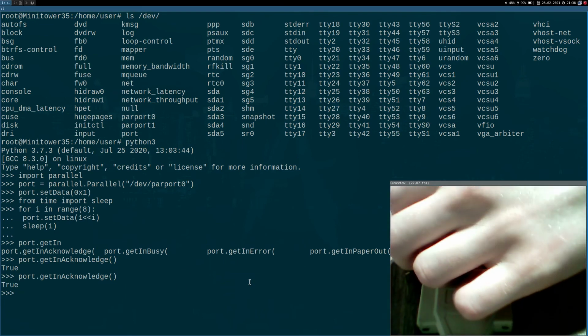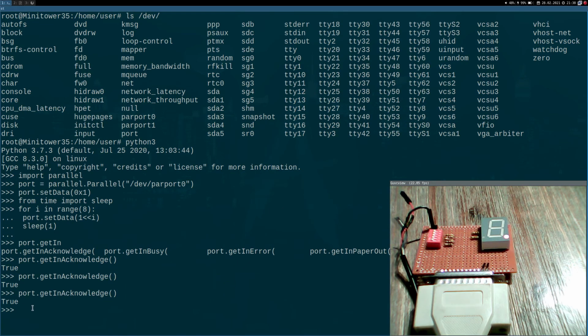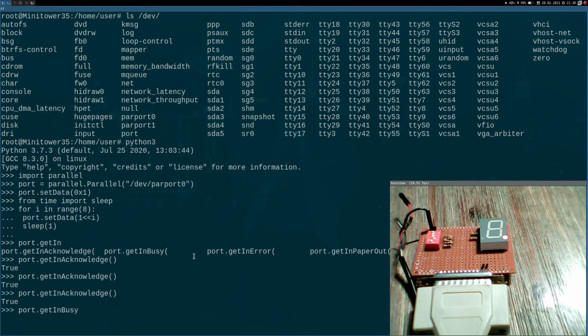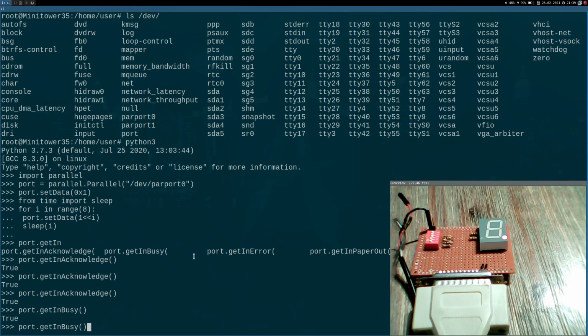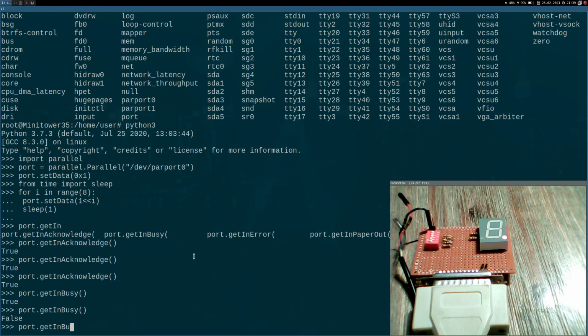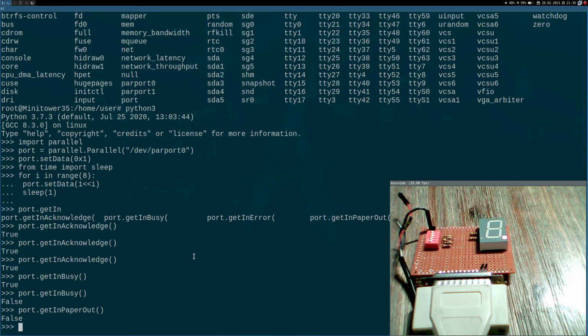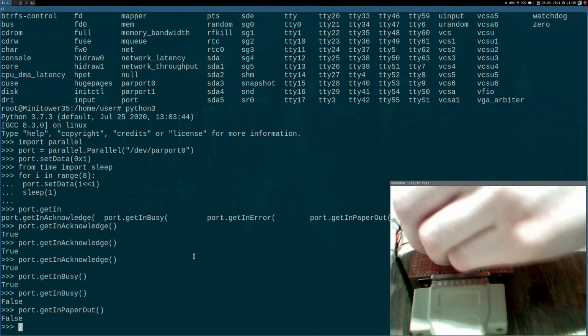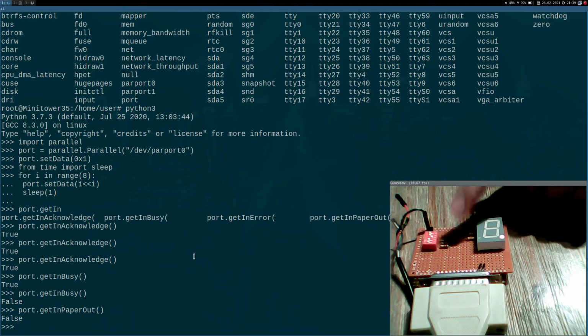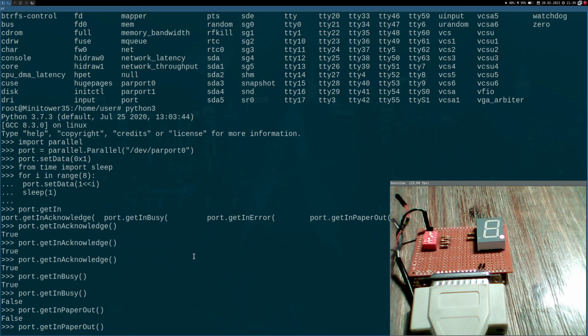But I have a soldering problem. I can set the switch any way I want, I will always get a true back. But luckily, the next pin, the busy pin, will work. So now I should read back true. And if I connect the pin to ground, I should get back false. Okay, let's try it for paper out. Okay, now it's false because I've connected it to ground. It's the third pin here, and I've set it to down here. I should get back a 1.